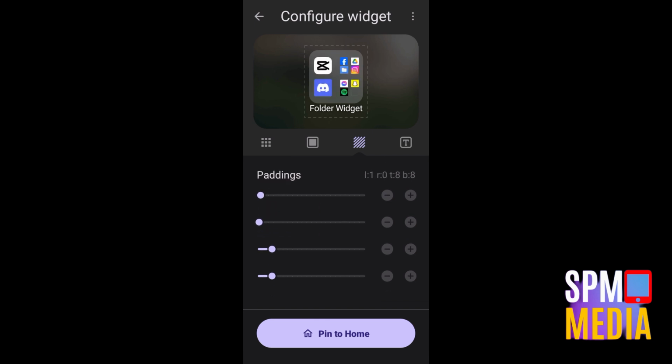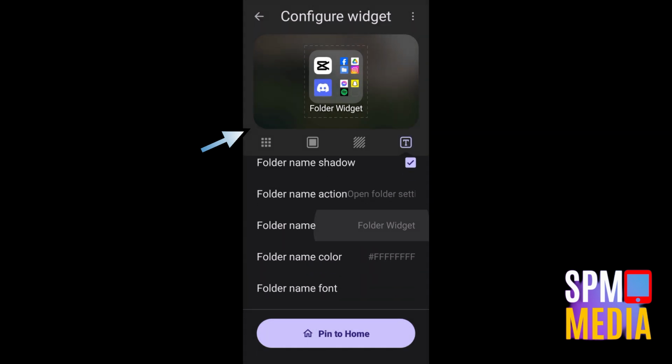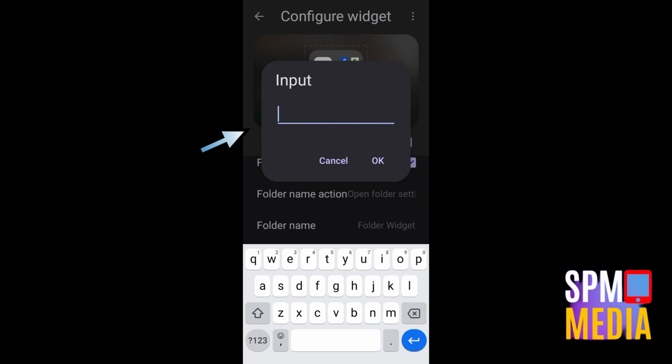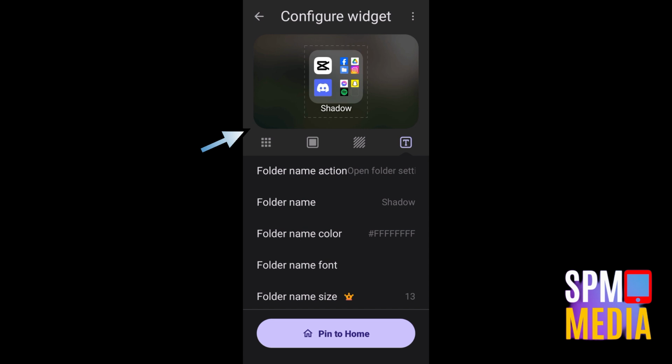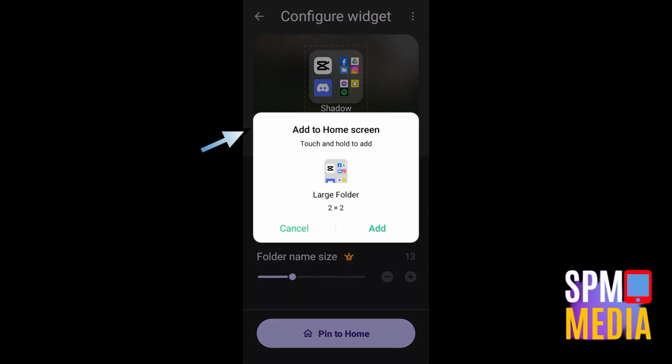After the background, you can also tap this T icon right here if you want folder name shadow, folder name action, folder name color, folder name font, and so on. So once you're okay with the result, all you have to do is tap OK. You can add a name for your folder and then click this pin to home. Then you will see the result.